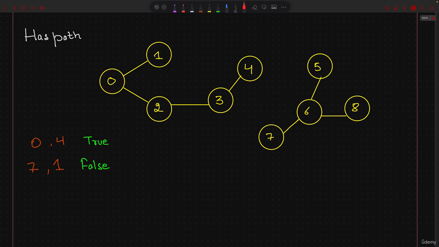If I give you 0 and 2, then as and when you encounter 2 in your BFS or your DFS, you can say that yes, you have found the end node and you can return. So no need to do the complete traversal. Let me write that as well. No need for complete traversal after finding the node. Okay, everyone, so I hope this makes sense.